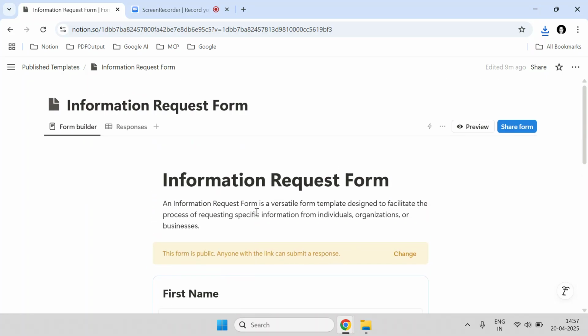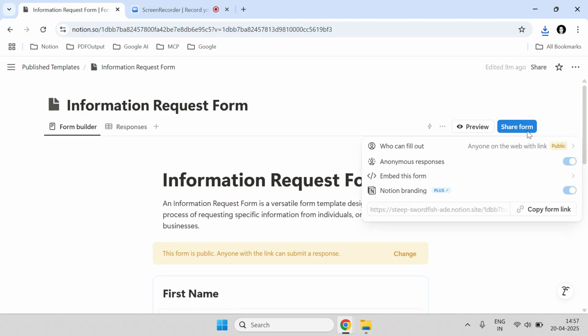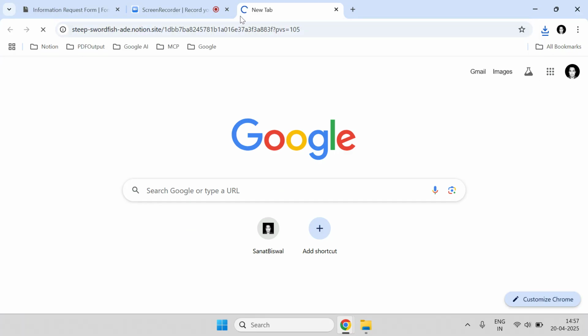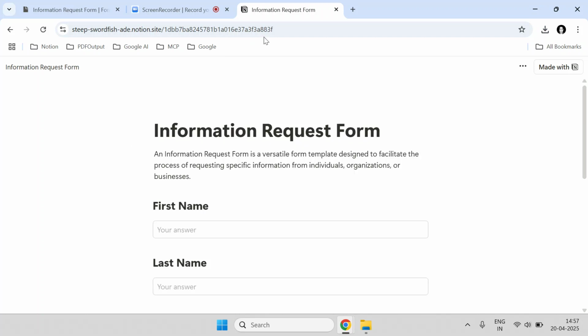Okay, so what I'm going to do is click on share form, click on copy form link, and once you open this link in a new tab, you will see that the form shows up on your screen, and you can start filling out the form. You can simply take help of this link and put it anywhere on your website or any place where you want to track the information requests coming up.